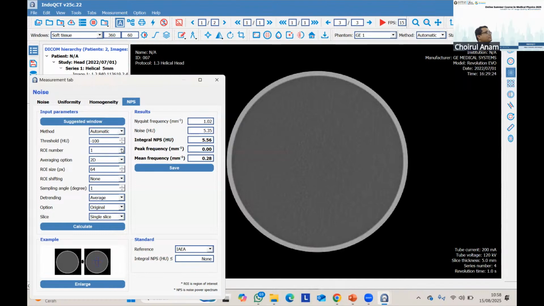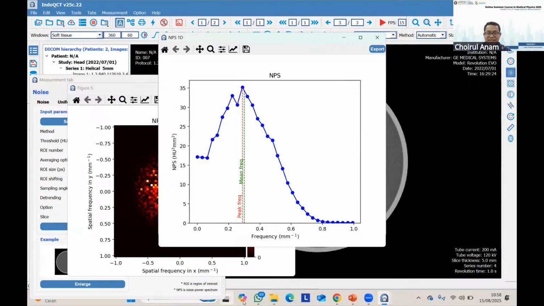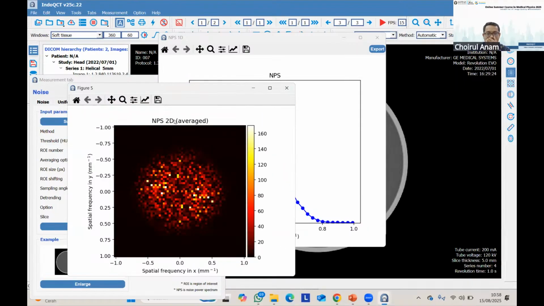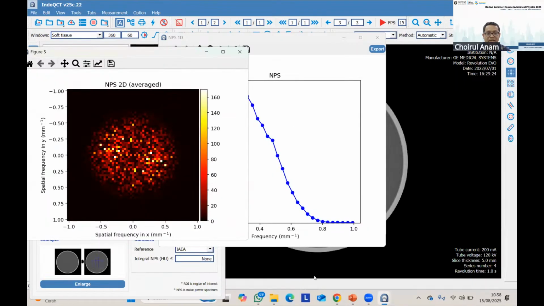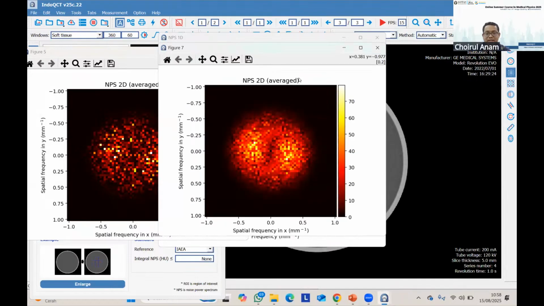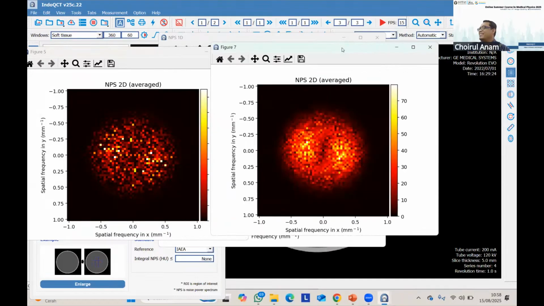Maybe I use the 9 ROIs. I click this one, 9 ROIs. Okay, and then I calculate again. Yeah, this is the result. We can compare the two dimension: this one using only one ROI, and this one using the 9 ROIs. I think using more ROIs, the result is getting better, because there is more data for developing the NPS.